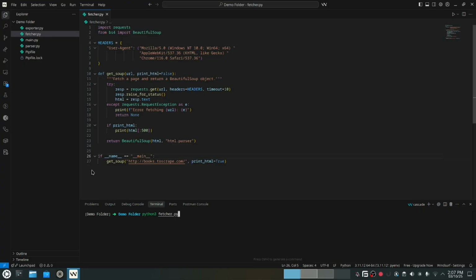This is used for testing, like I am going to use it for testing this function that I have written, because once I run this, the name will be assigned to main, and this code will be executed where print HTML is true and this if condition is satisfied. As you can see, the HTML is printed.